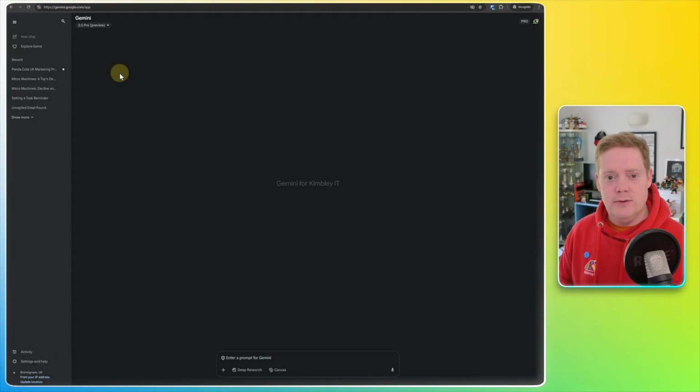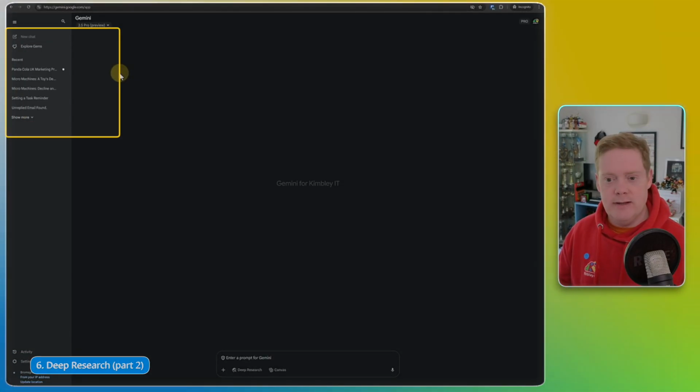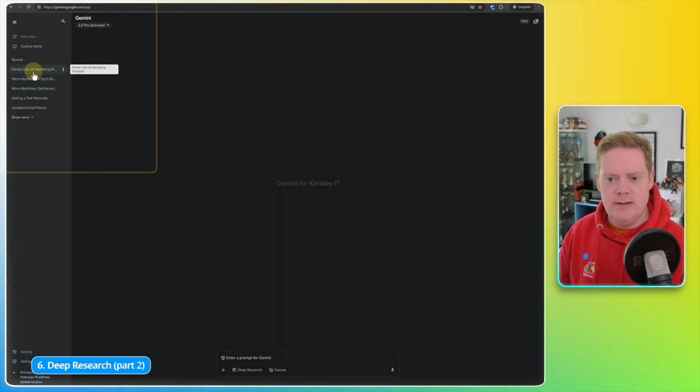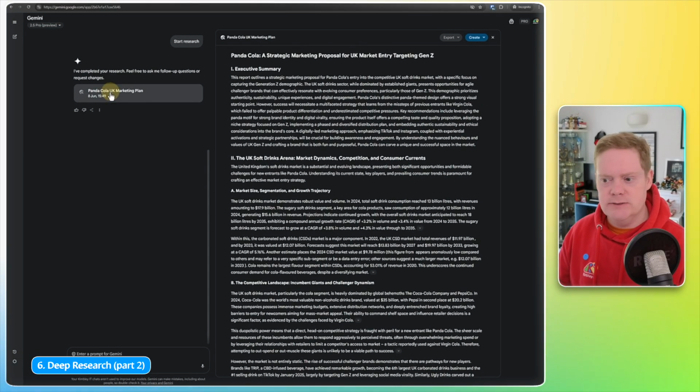So let's take a quick look at the deep research now. It has come back. And let's see what it's like. You can see on the left-hand side, it's put a blue little orb next to it. That means something new has happened to one of your chats. So let's click on that and see how Panda Cola is doing. So here we go. This is the deep research that it's done. And this is the executive summary and overview.